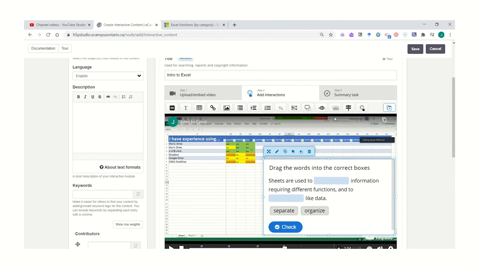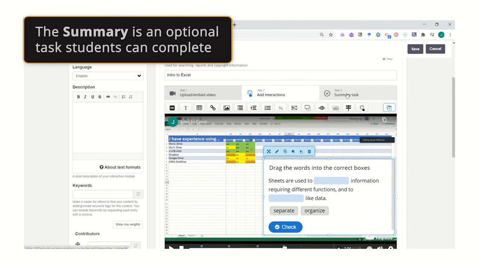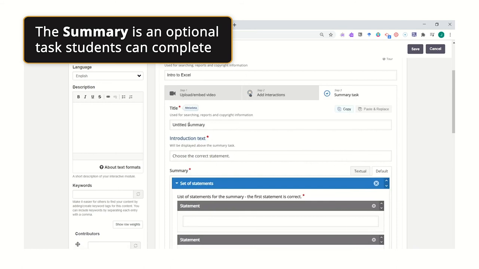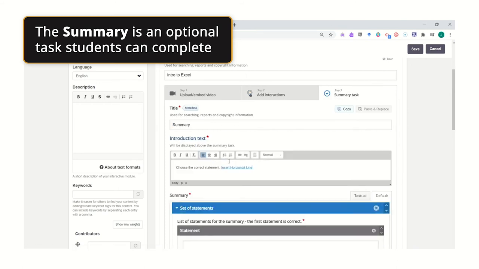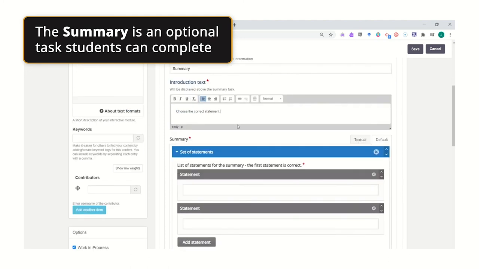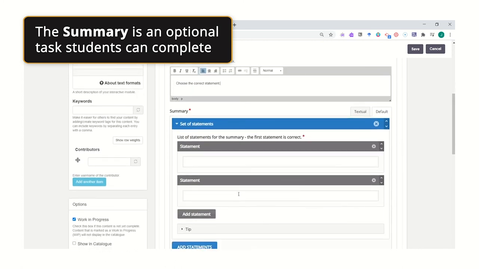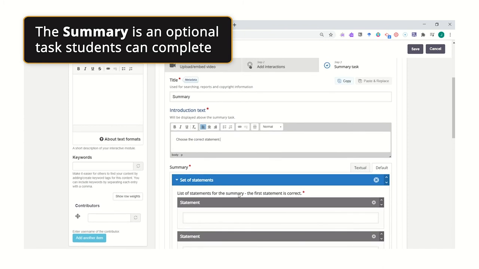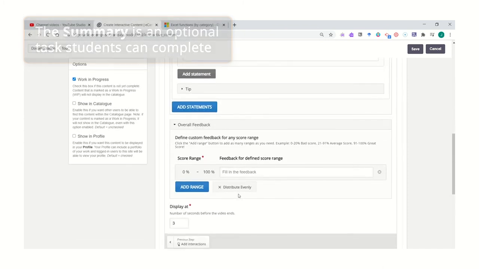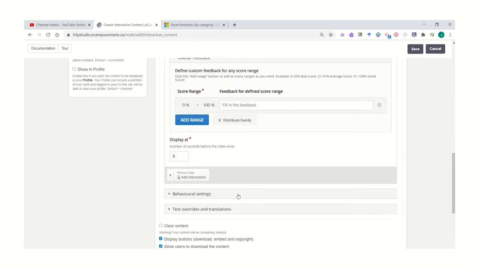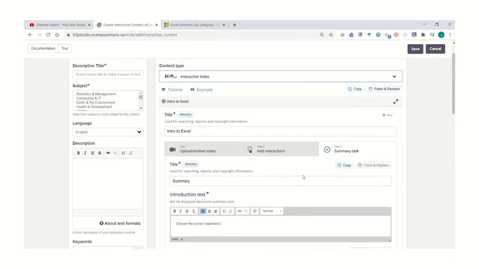In the final step, jump into step 3, the summary task. This is an optional task where students can do a final consolidation of their knowledge. It would involve some introductory text that would guide students in understanding how to organize the statements, and a series of statements which students can select to determine which is correct. This helps consolidate learning.